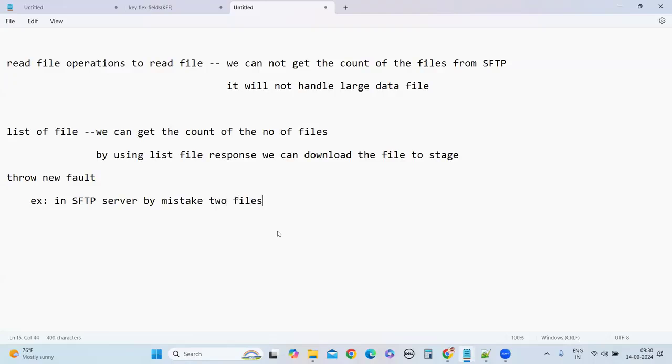two files are there. But my client is telling, if it is a two-file scenario, don't consider the integration run. If two files are there, don't execute the integration flow. So what we will do is handle it with the throw new fault handler.